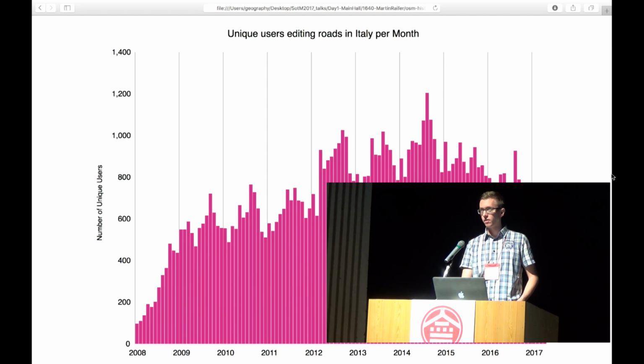Also, the amount of users editing roads seems to be slightly declining in the last years, but that trend is not so clear yet. But it could be related to the leveling off that we saw earlier. There's not that much more to add, then there will be less user editing.